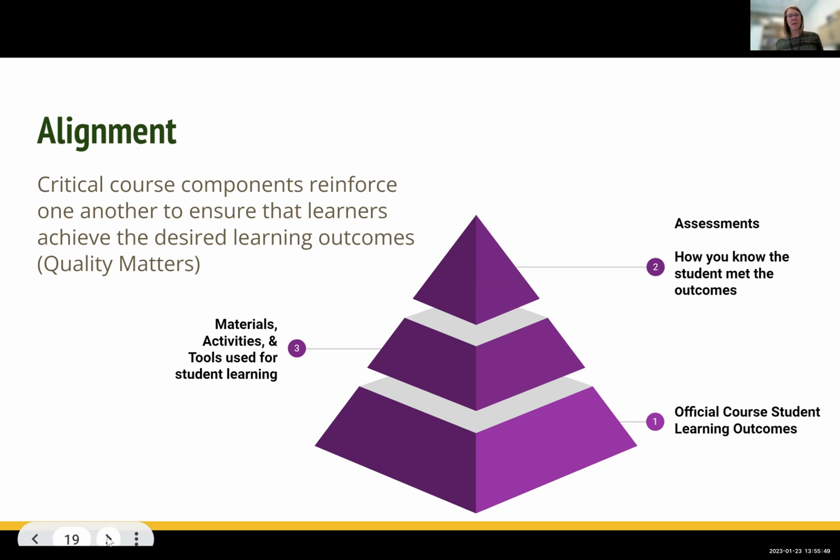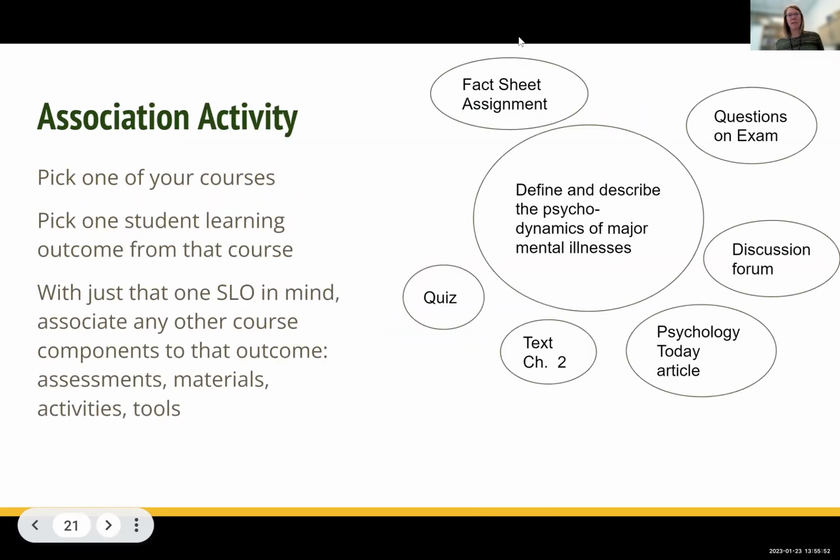So I'm going to skip that one for now, but this is another way to look at the alignment of one of your outcomes. Maybe an activity might be useful for you: think about one of your courses, pick one outcome from that course. That's what I did here in the middle as an example: define and describe the psychodynamics of major mental illnesses. I just picked one from a course in the School of Nursing. And then think about all the different things that align to that.